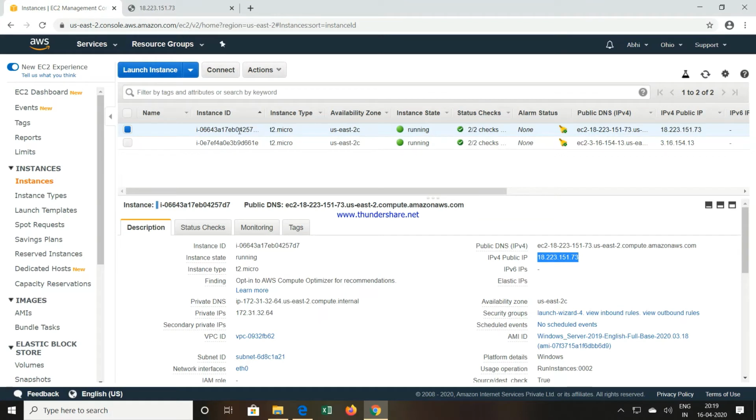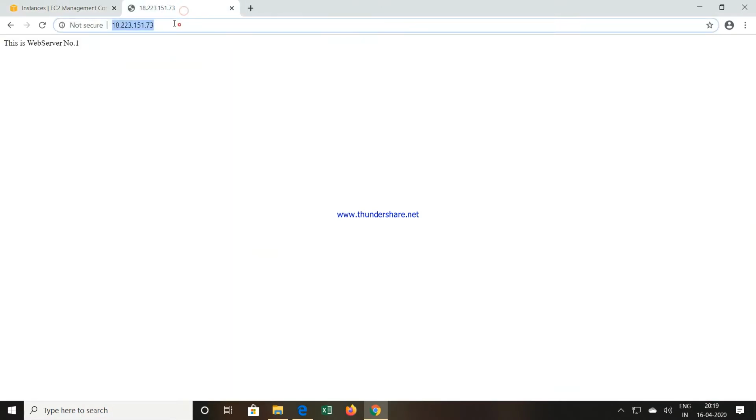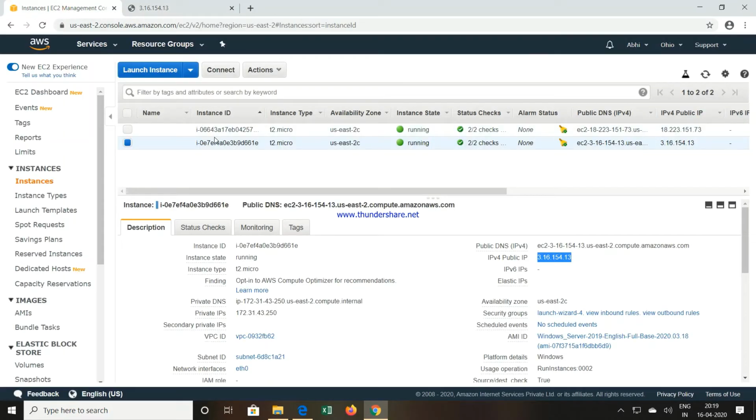If I go to the second machine or the second instance, now I will copy the IP address of the second instance. I will paste it here. I will press enter. Now it is showing, this is web server 2. So in the HTML page of the second instance, I have entered this particular value. So we can differentiate both of them, where here it is written as web server 1. In the second instance, it is written as web server 2.